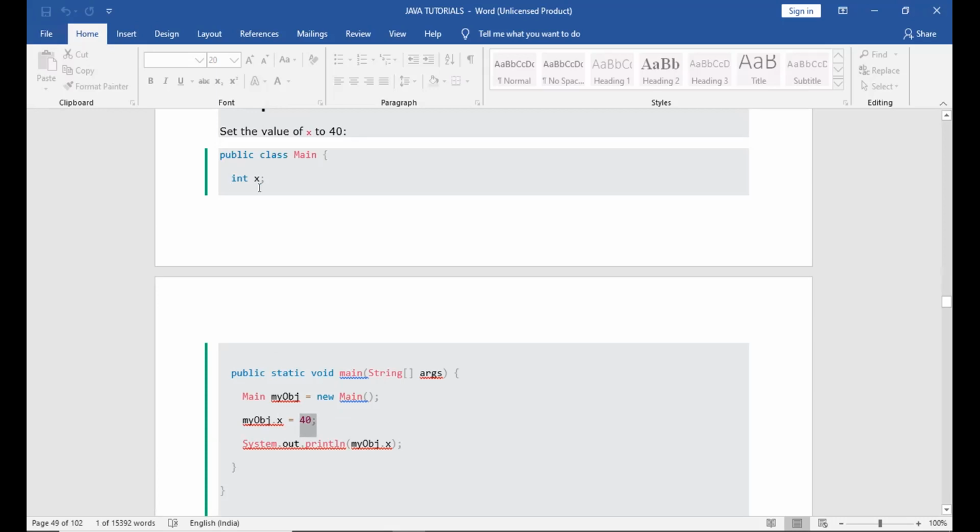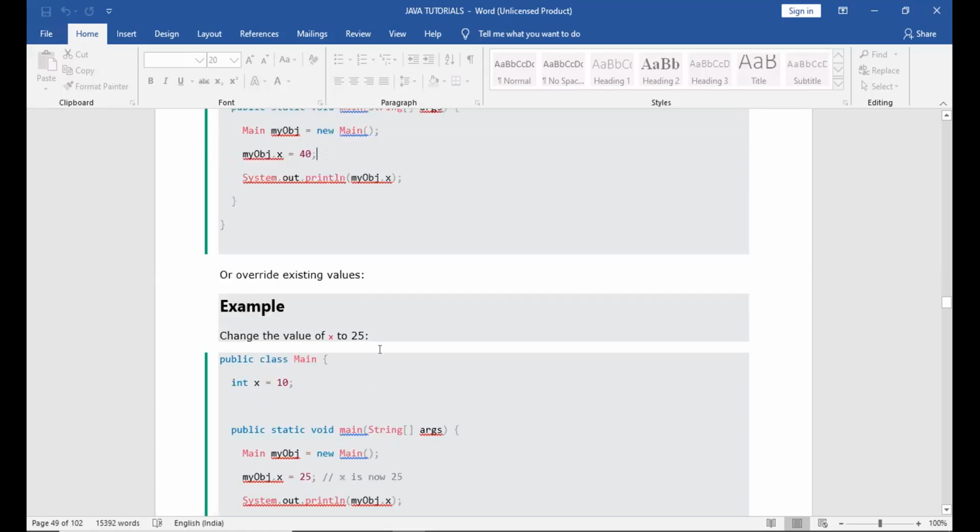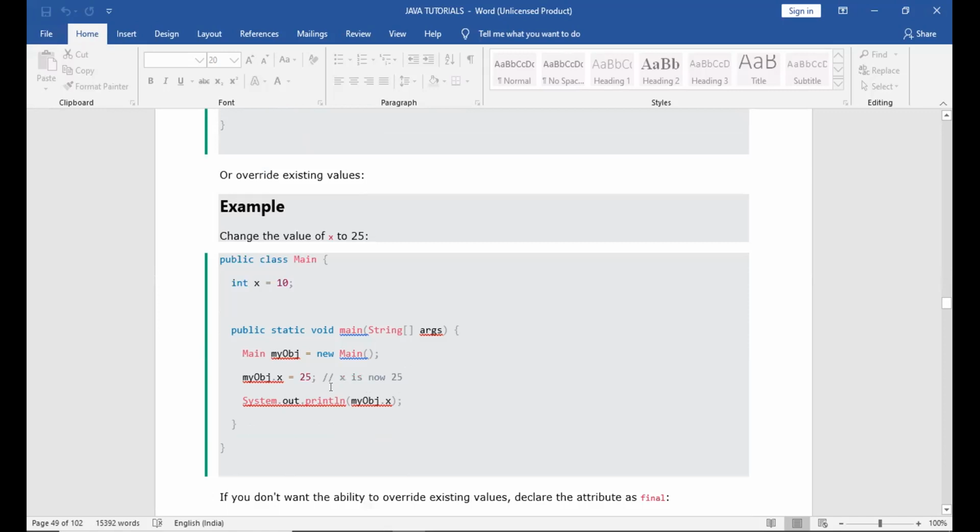Here, that variable we have declared in the class block, I haven't assigned any value to it. We assign the value where, first of all, we have created the object for that main class under the main method block. Then, using the object name and then dot, then the variable name, we assign the value to that x variable that is available in the class block. Now System.out.println my obj.x. Change the value of x to 25.